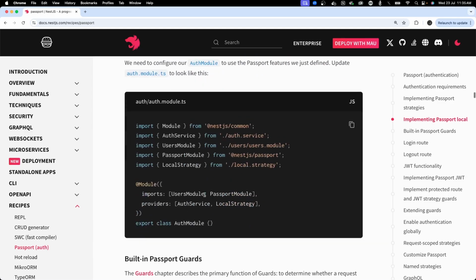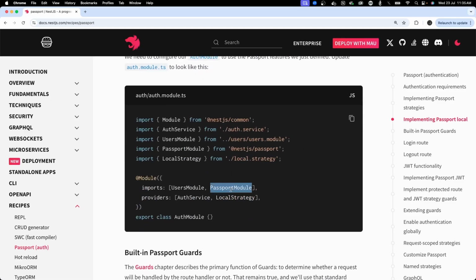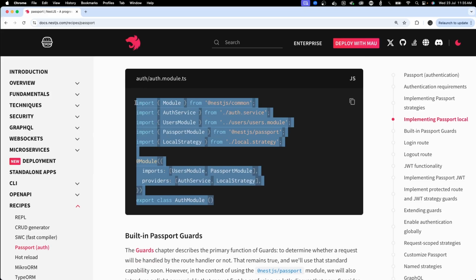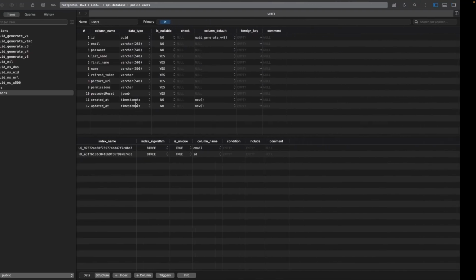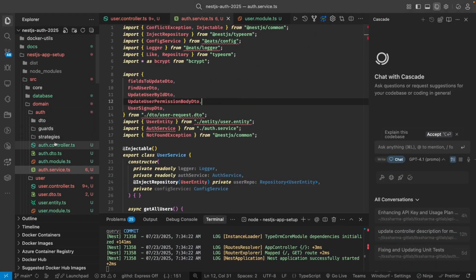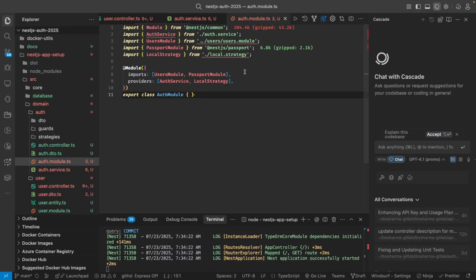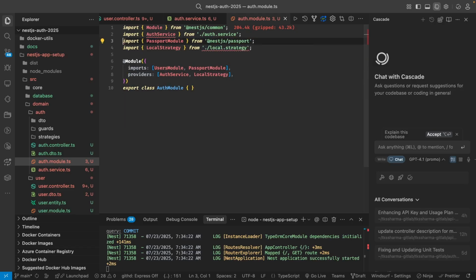So let's try to see how we can integrate passport. Here then you just added a passport module, local strategy, auth service, user module. This comes your auth module, right? So I will just try to add this here. Auth module. We'll add these required things like user module dependencies we need. Auth service we'll be creating. Is it not user module?